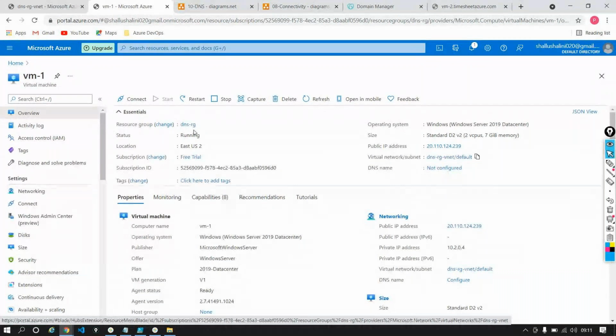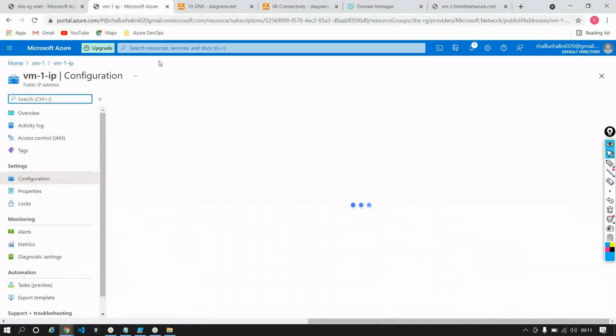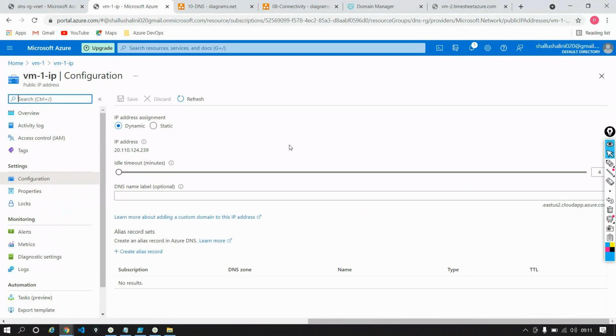Yeah, one quick question. Here in the VM overview console, we are seeing DNS name not configured. What is that? This is the DNS name label. So this can be a friendly name out here, something like test001. This will point out to test001.east.cloudapp.azure.com. This is something that we did when we were doing a deployment on the virtual machine.